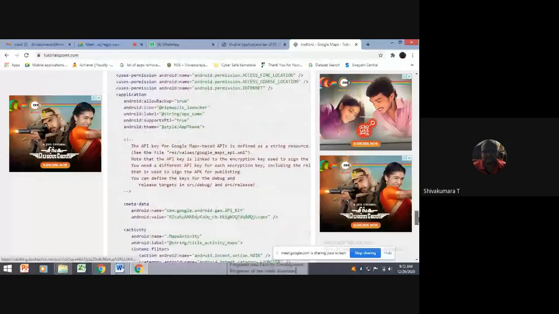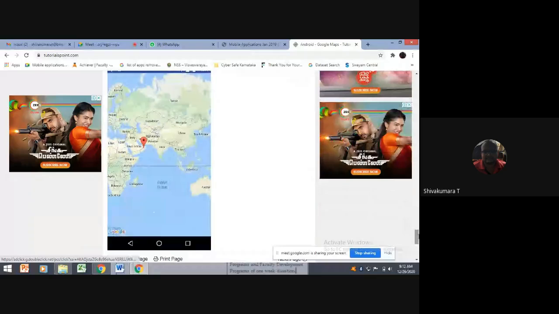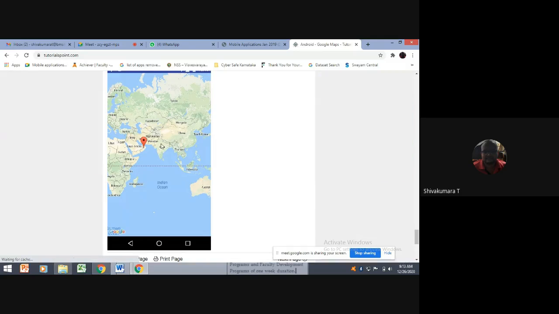So finally, you will obtain a Google Map with the add marker present here. Once you go through this Tutorials Point material, or the PowerPoint presentation I gave with the snippet code also, it helps you gain information on how to embed the Google Map into your application. Fine.